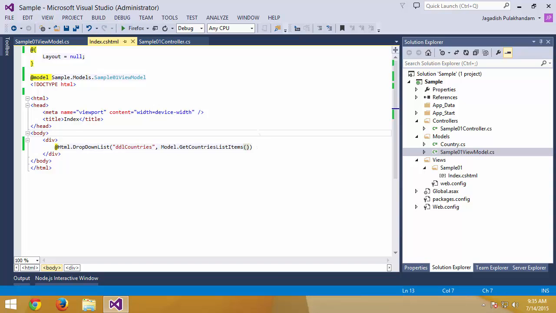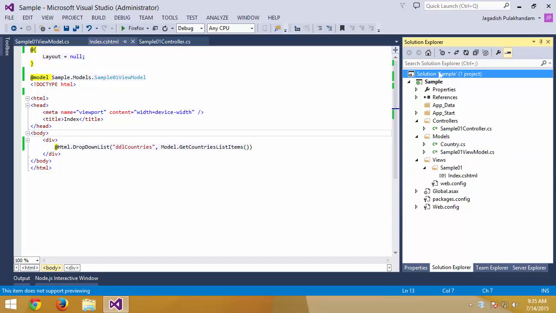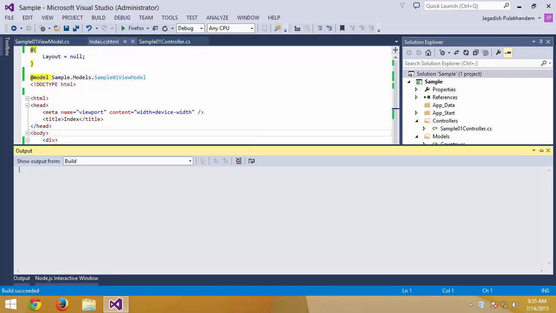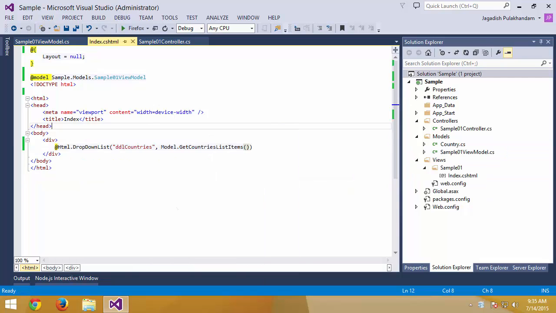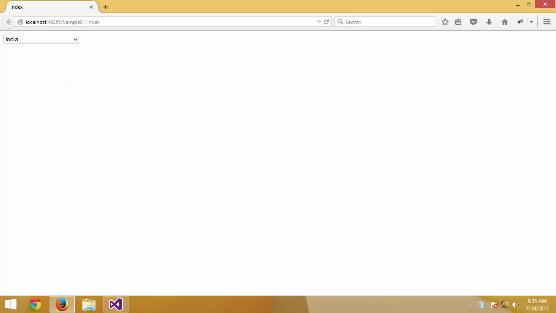Okay, I did not build this one yet, so let me stop this and build it for a second. Let me switch here and make sure that the build is successful. And now I can say view in browser. And now you can see I have India, United States of America and Canada.